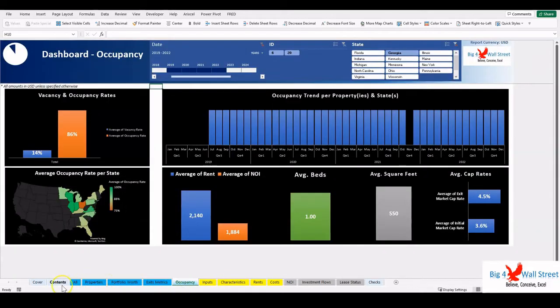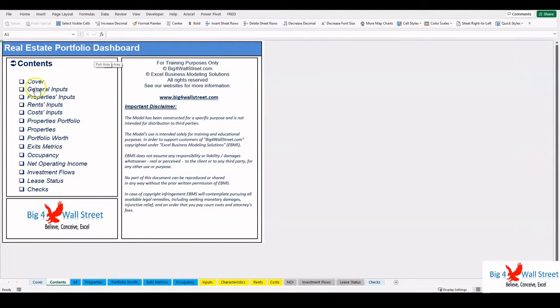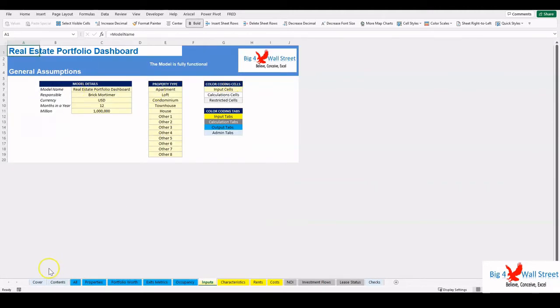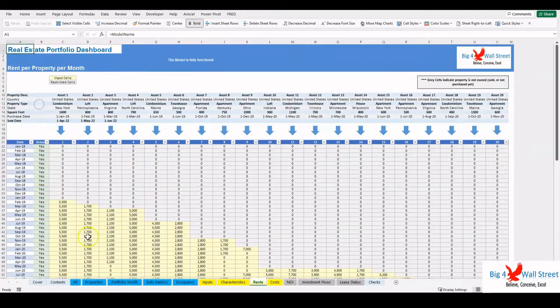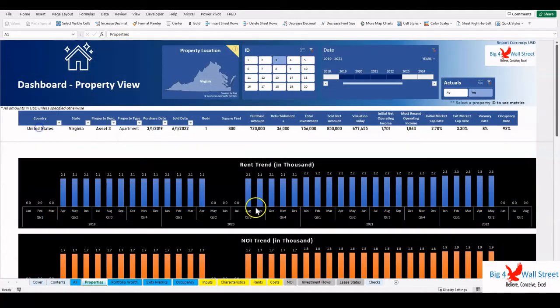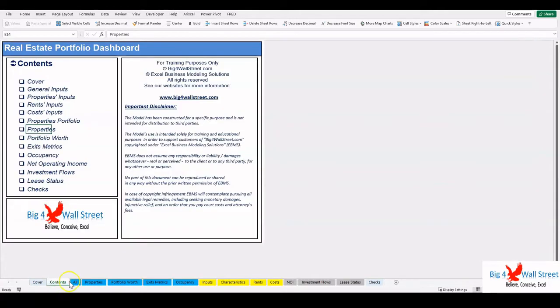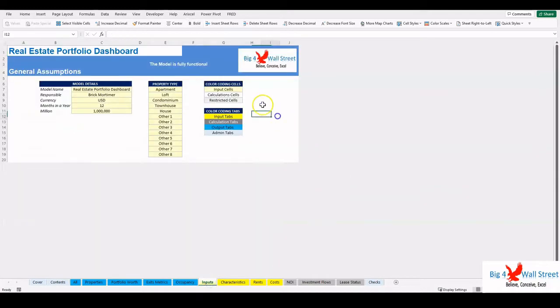So, a quick overview of the model. In the Contents tab you can see the structure of the model, and by clicking on any of the headlines you are redirected to the relevant worksheet. On the Inputs tab, there is a description of the color coding. Inputs are always depicted with a yellow fill and black letters, and calculations are depicted with white fill and black characters. There is also a color coding for the various tabs of the model.